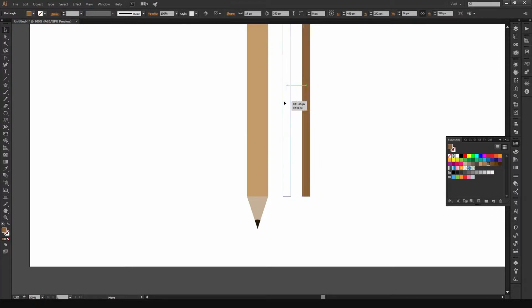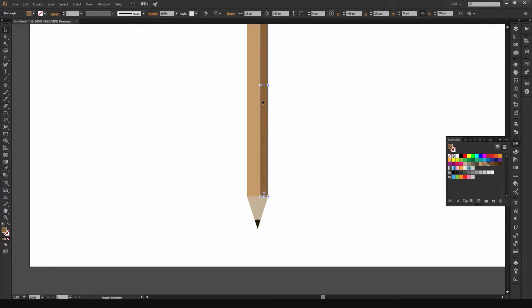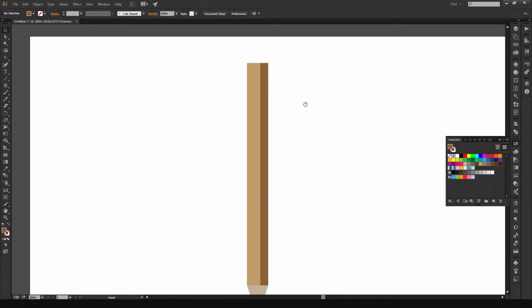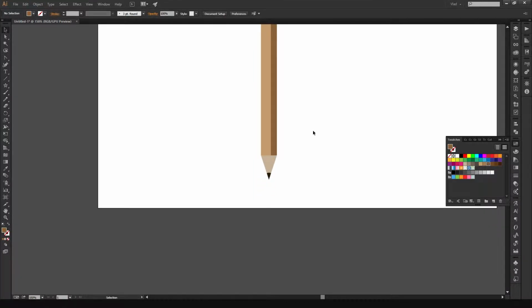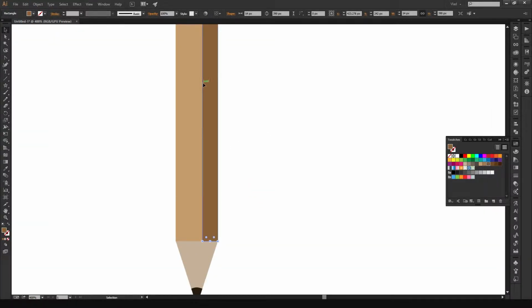Okay, I'm gonna bring it back. I'm using the shift key here, so I'm holding the shift while dragging. Actually, I'm gonna drag it until the middle.